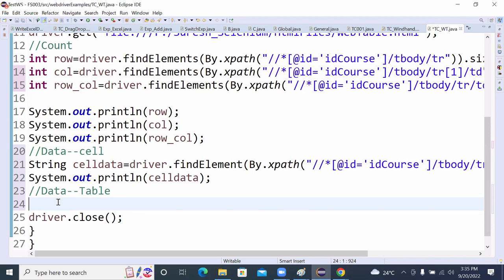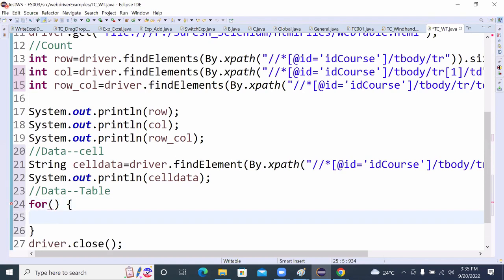First is for loop, while loop, do while, and for each. In that, we are working with the help of for loop. While working with the for loop, what is the syntax that needs to be followed? Initialization, condition, increment or decrement. For initialization, int i equal to 1, since we need to start from the first row. Then for the condition, i less than or equal to, what do I need to write?